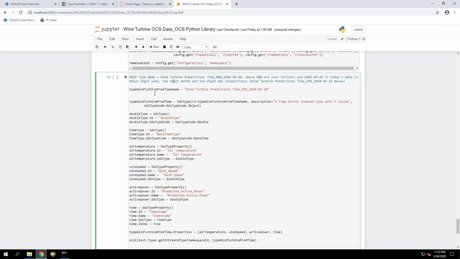So here again, if you're going to use the script, remember to specify in the name of the type, and the type ID and name, remember to specify your initials and the date. So in this case, this is 2020, 30th of March. Okay, just make sure you put the initials and the date, just to make sure these are all unique, so that we don't overwrite other students' creations.